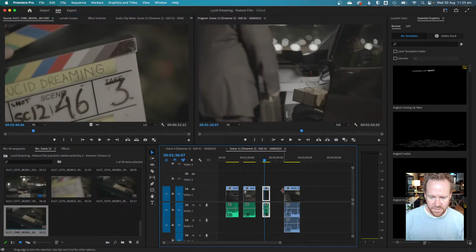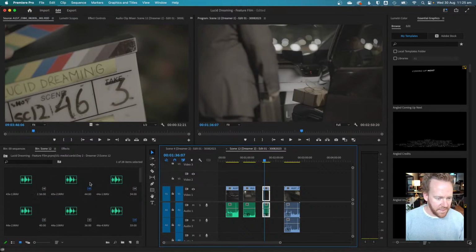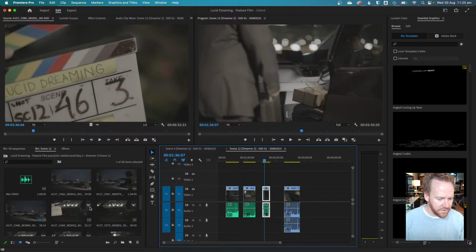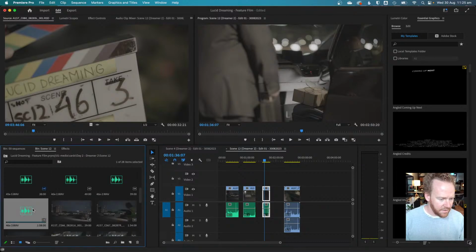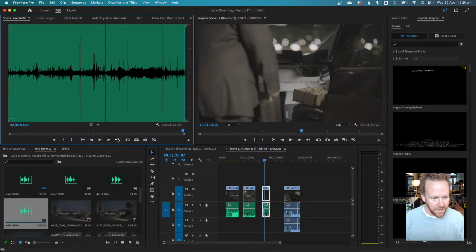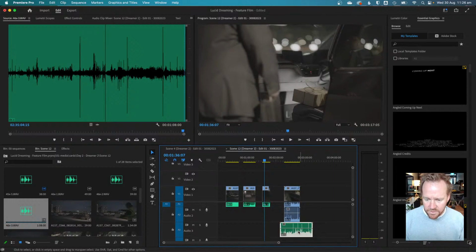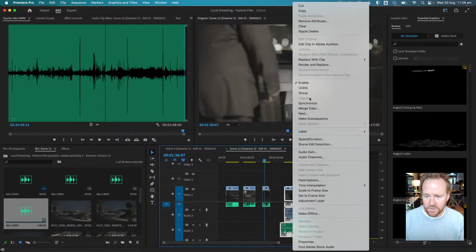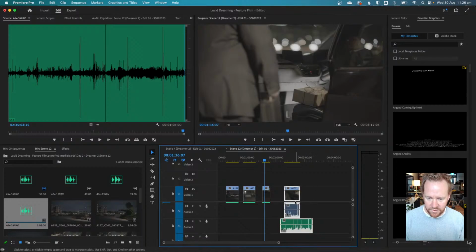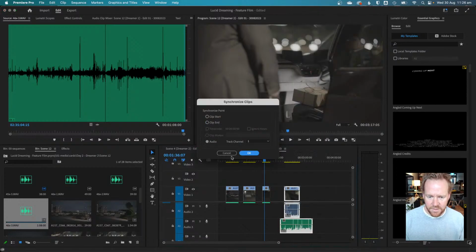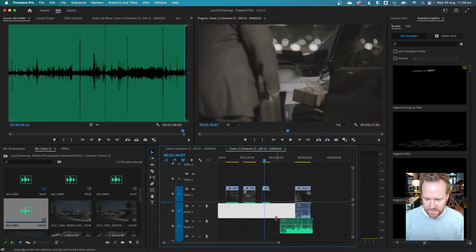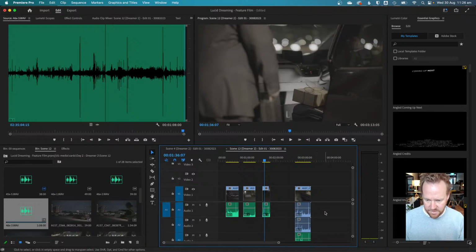46.3. So let's bring this in as the last clip for this scene that I need to sync. And 46.3. There we are, 46.3. Let's bring the audio in. A lot of audio on this one. So let's just try to sync this, see if it's going to work. Right click, synchronize. Oh, and it did. Excellent. Bring it in there. And get rid of the camera audio.